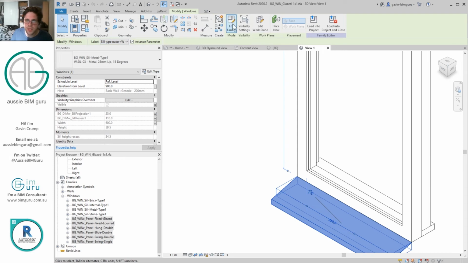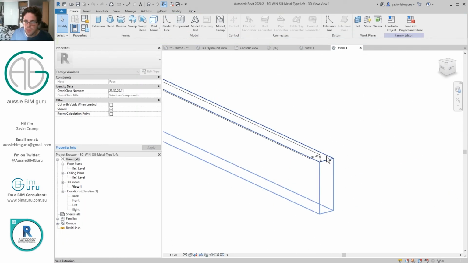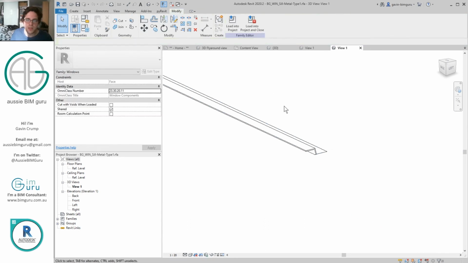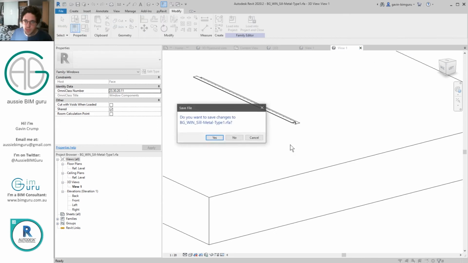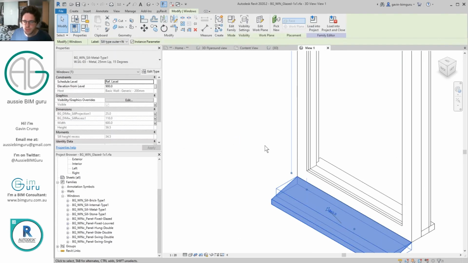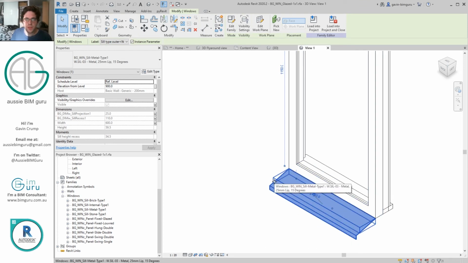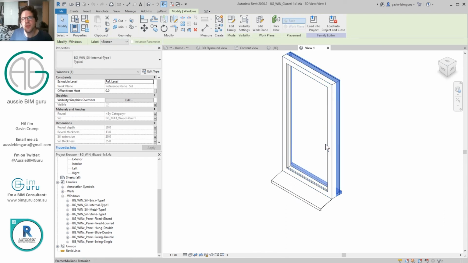Now the sills are pretty special, the way I've built them. So they're actually face-based families that cut their host with a void. So this is how they cut the wall in the particular way they need to. And this is also how you can control the void on and off, because the void belongs to the family. So if this turns off, the void is also off as well. So you'll find that quite useful. And also the reveals, they're nested as well.